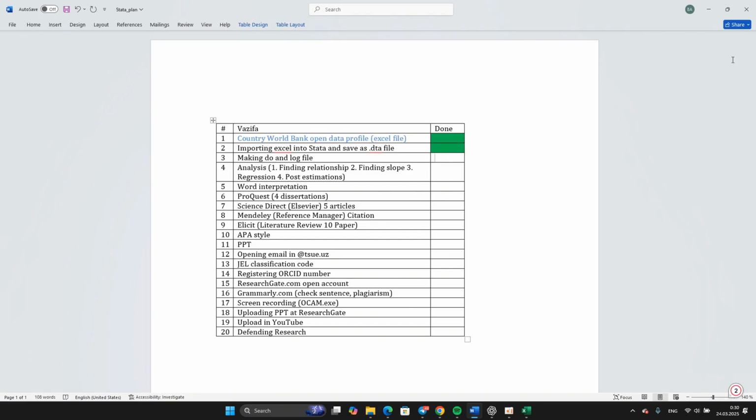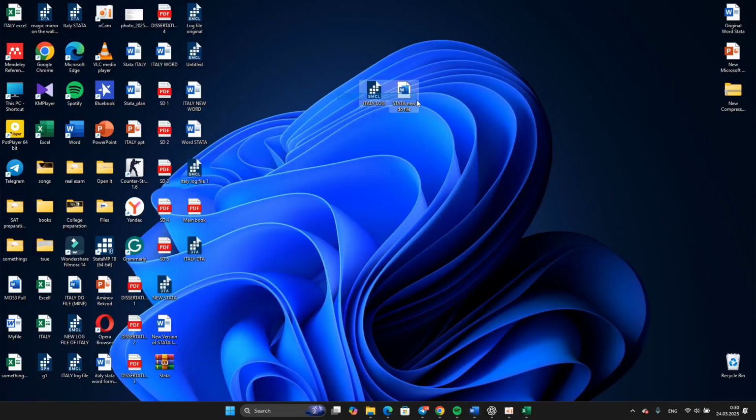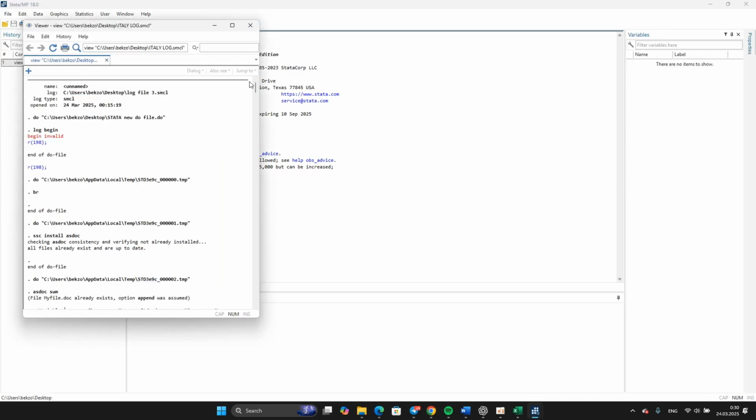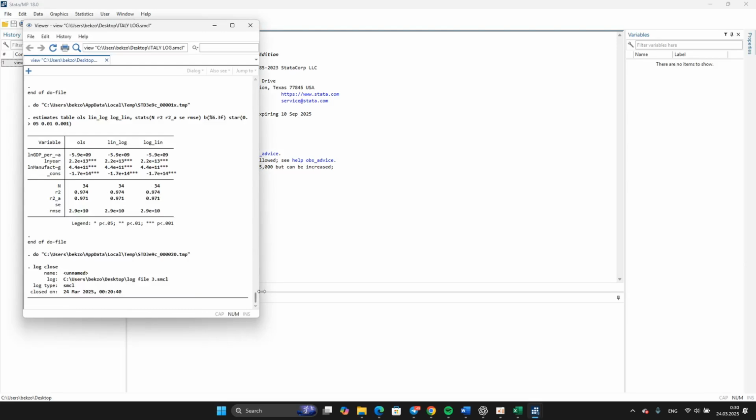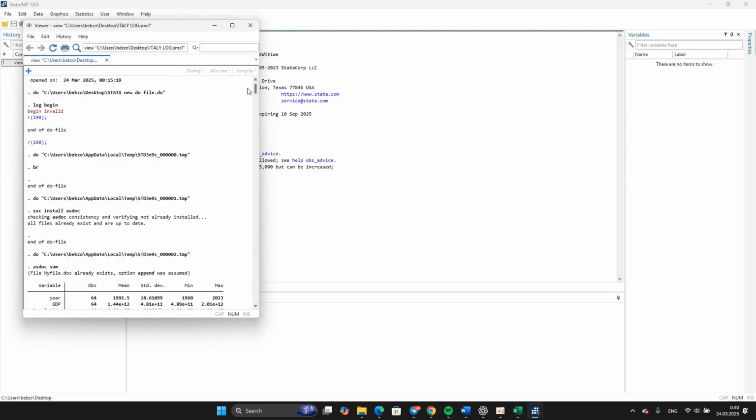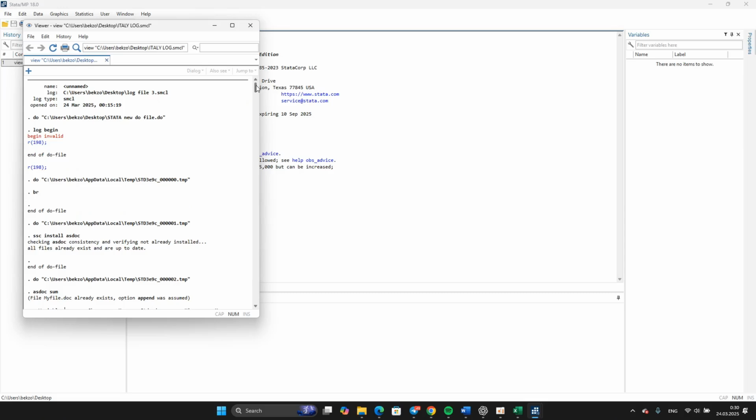We will go on to do the third one, which is making the do and log file. Making do and log files takes considerable time, which is why I made them beforehand before recording this video. Here you can see my log file and do file. I will open them one by one. The log file contains all the history of you using commands in Stata.